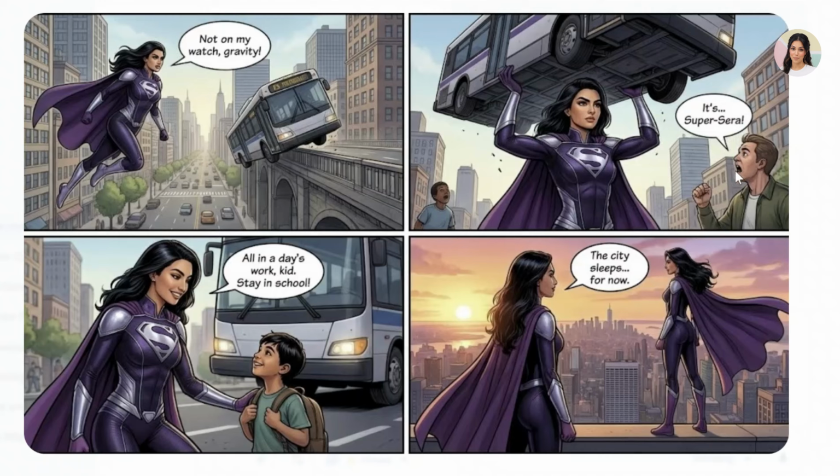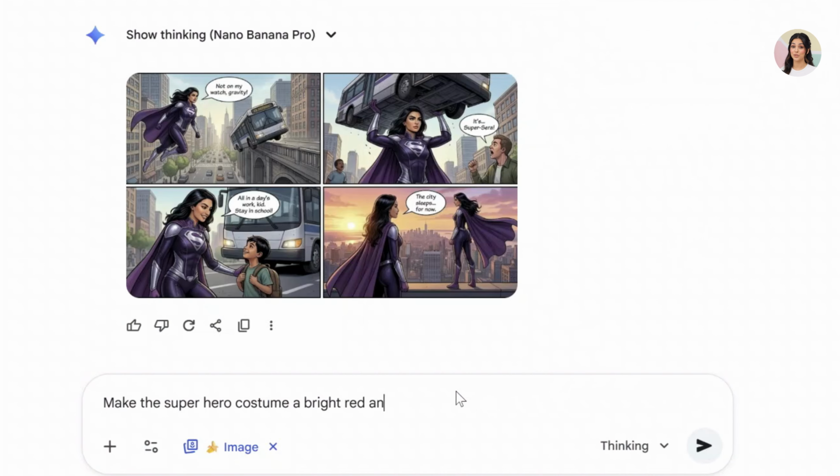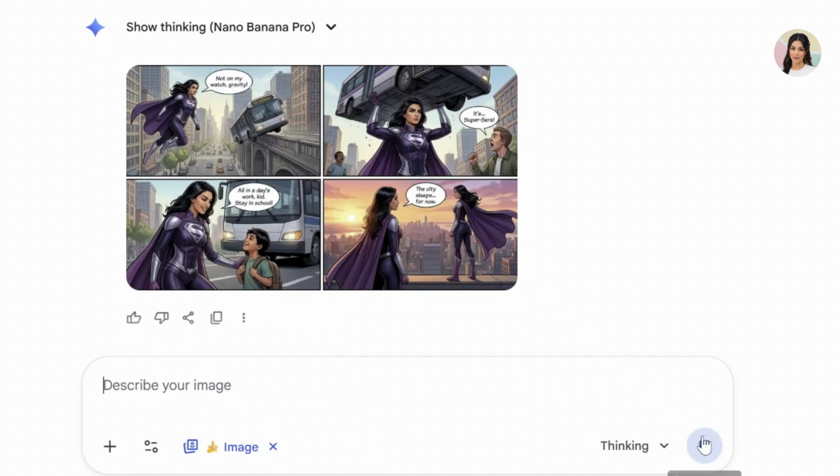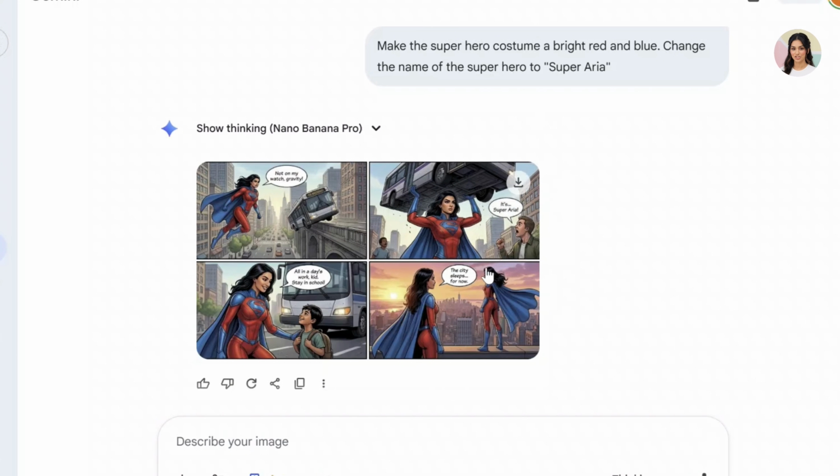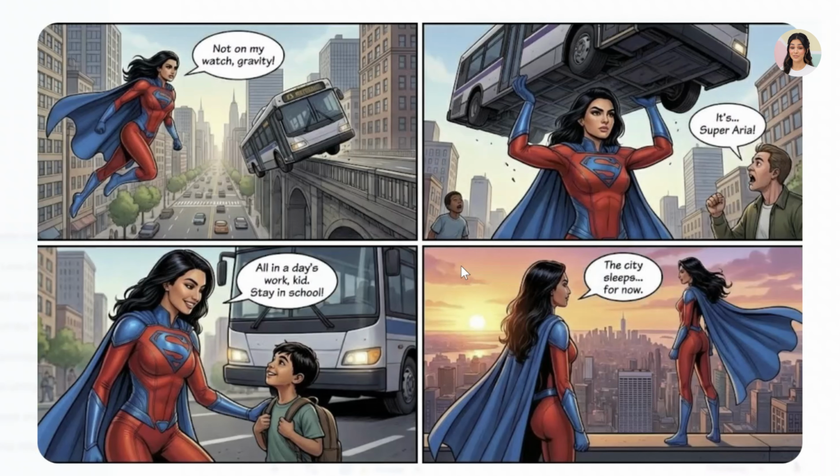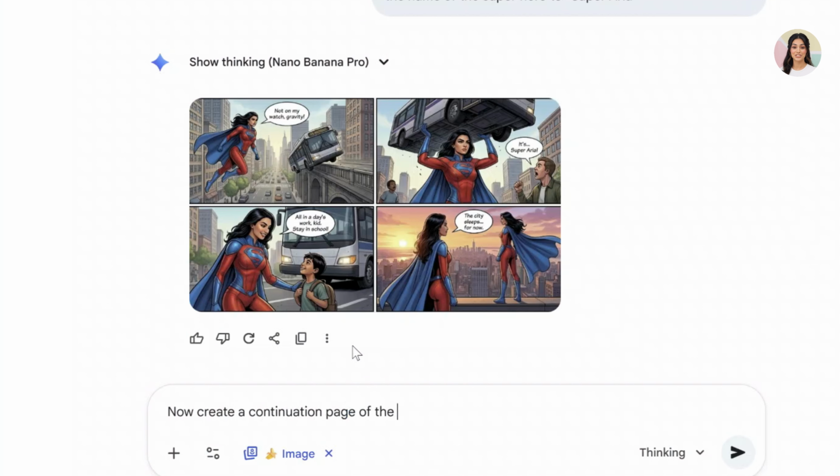Boom. 4 panels, perfect speech bubbles. But then I said, change the costume to red and blue. Change her name to Super Aria. Look at this. It didn't generate a random new image. It kept the comic format. It kept the art style. But now she's in the red and blue suit, and the bubble says, it's Super Aria. It actually listened to the edit.